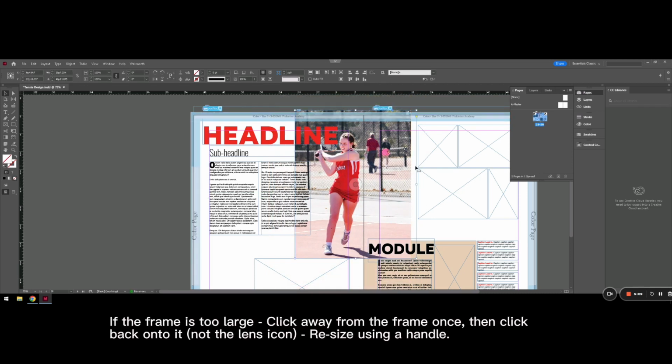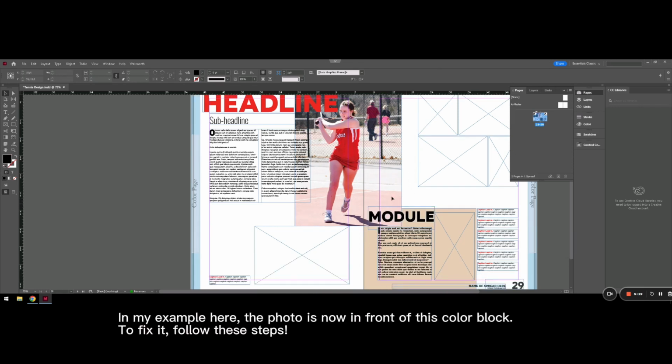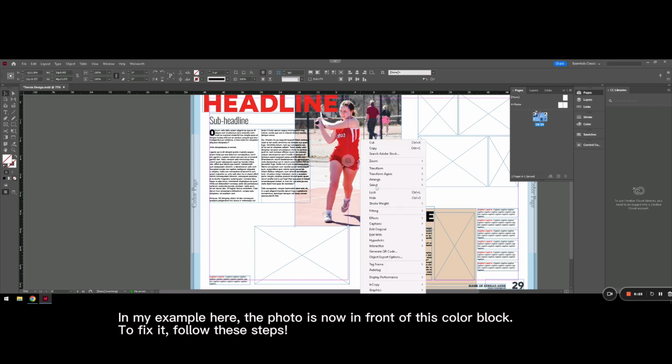If the frame is too large, click away from the frame once. Then click back onto it, not the lens icon. Resize using a handle. In my example here, the photo is now in front of this color block. To fix it, follow these steps.